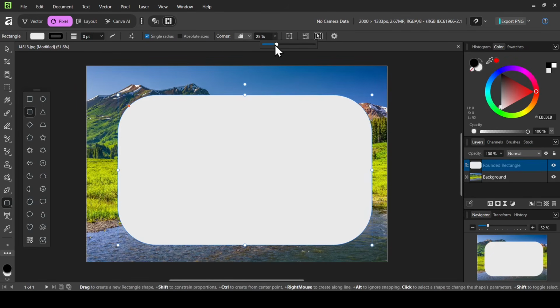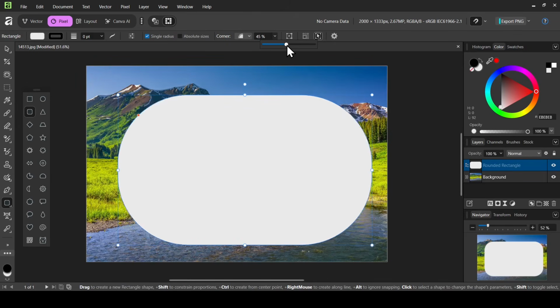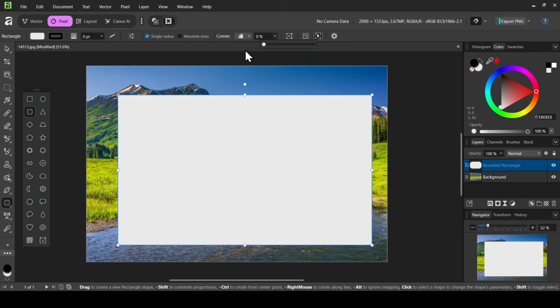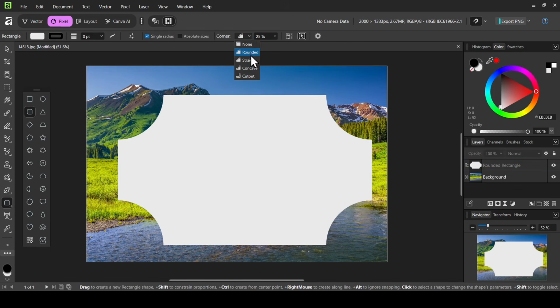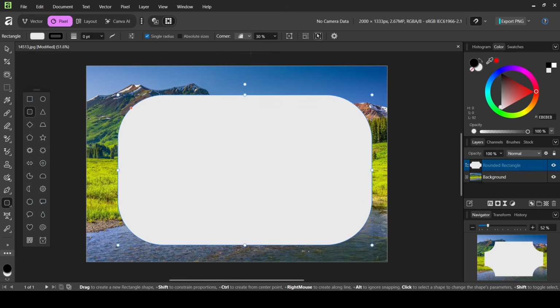So for this one, you'll be able to adjust the rounded corners. If I increase it up, so here. If you left click here on the corner, you can, for example, change it to none, straight. So this will change the shape. So I'm going to bring it back to rounded. Just make sure to select the layer, left click, select it, and now change it to rounded.